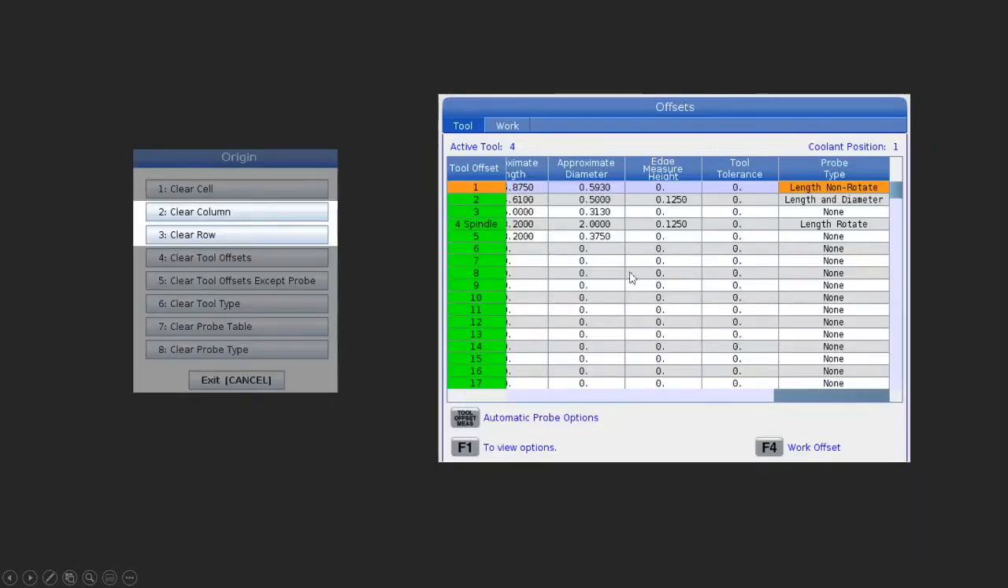So we plug all that information in, and this is what it would look like. I just want to point out, to review, that we can clear out a column. If you wanted to clear this out, you can go in here and hit origin, and then you can press 2 and it would clear out this whole column. Or if you wanted to clear out one tool, you can press 3 and it would wipe out everything in that row.